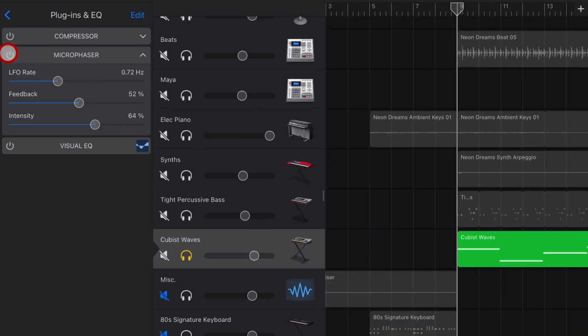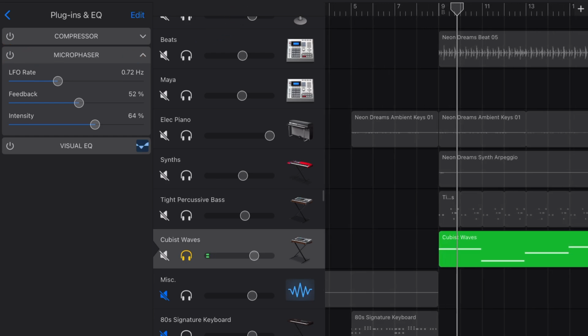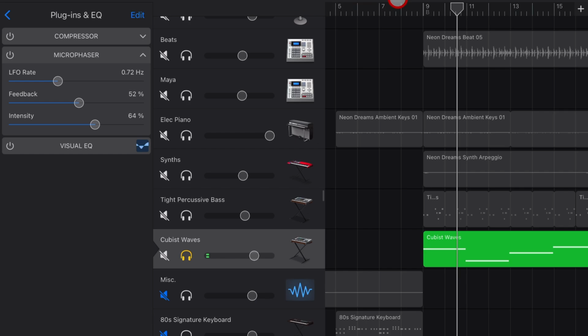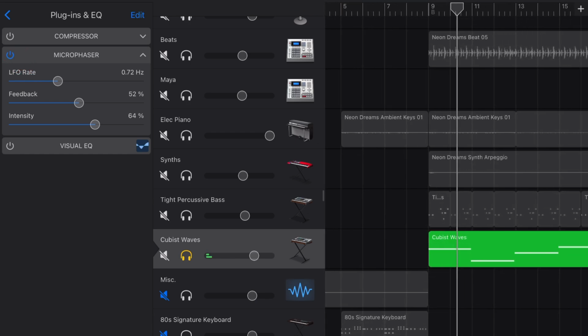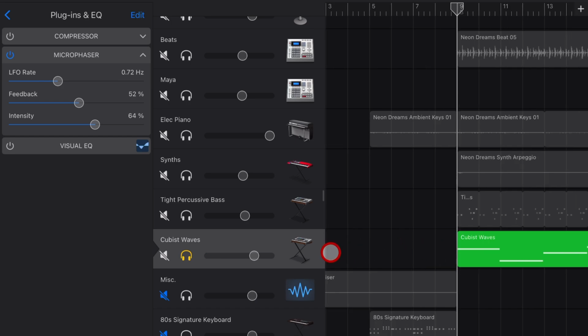Just so we can hear the difference, here's that sound with the microphaser off. And with it on. And especially on things like this pad sound, it's going to really help it cut through and add some color to your mix.